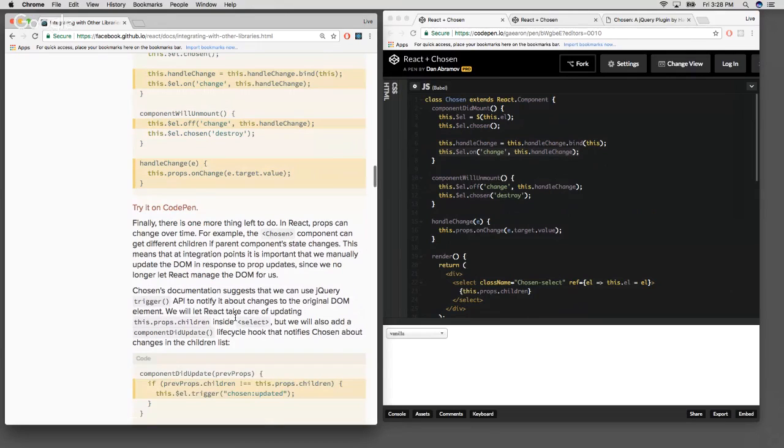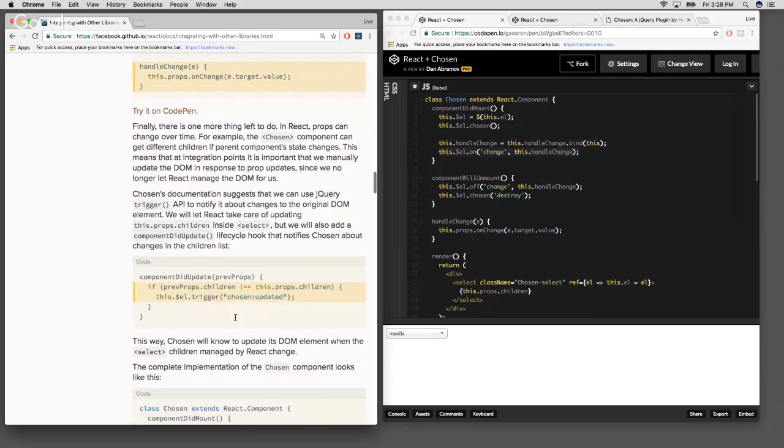Finally, there is one more thing to do. In React, props can change over time. For example, the chosen component can get different children if parent component state changes. This means that at integration points, it is important that we manually update the DOM in response to prop updates, since we no longer let React manage the DOM for us.